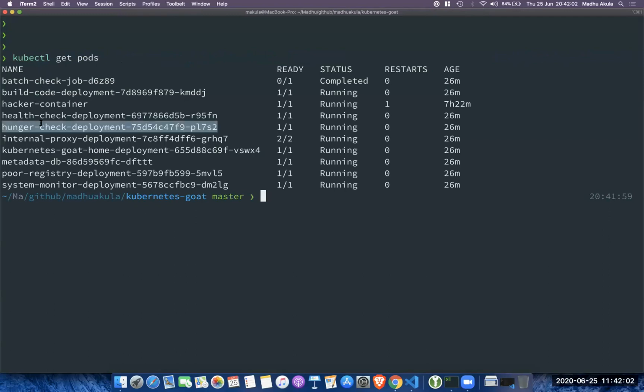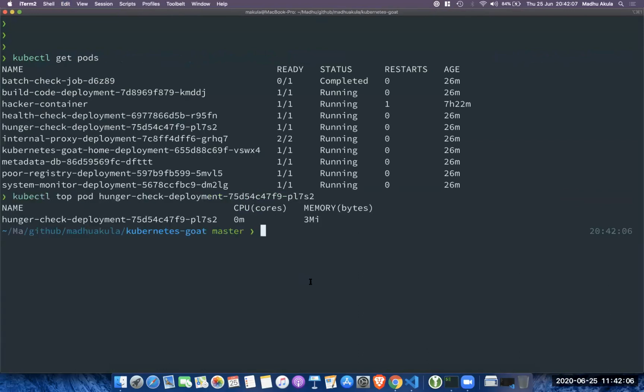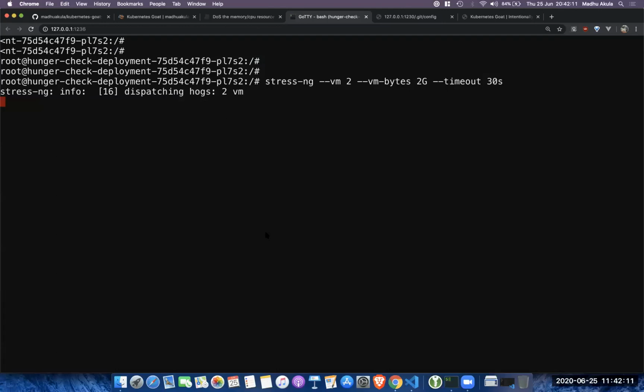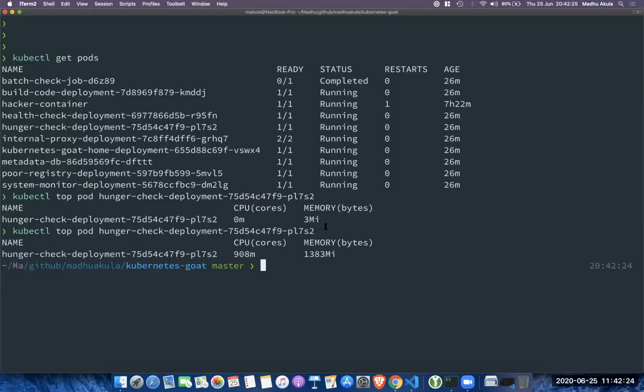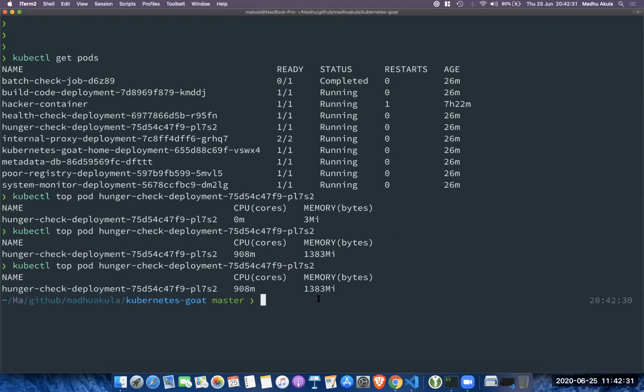So hunger check, yeah. kubectl top pod, you can specify the pod name, and you can see it's 3 MB now. And let's see, once it is performing a stress test where it is trying to consume 2 GB of resources. You can just change it to 10 GB, or if you wanted to do it for CPU resources, you can do that as well. Now you can see from here it automatically went up from 3 MB to almost 1.3 GB, so you can see this drastic change.